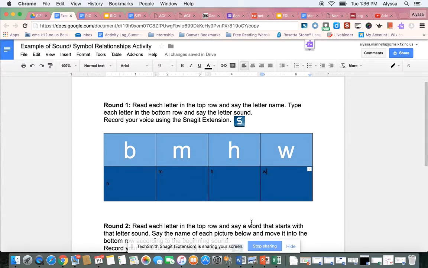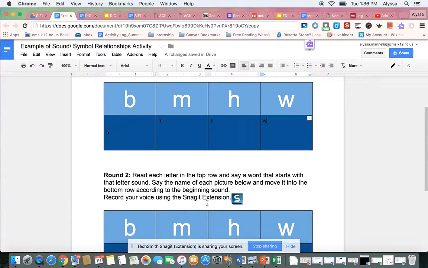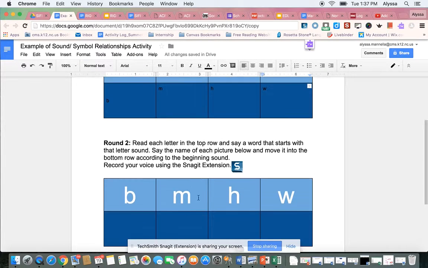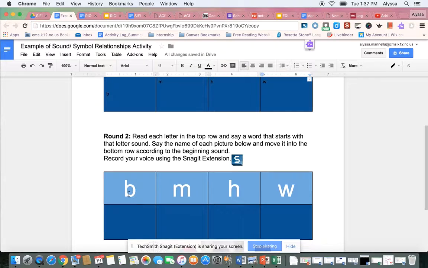Now I'm going to come down to round 2. The directions say, read each letter in the top row and say a word that starts with that letter sound. Say the name of each picture below and move it into the bottom row according to the beginning sound. Record your voice using the Snagit extension. Okay, I'm still recording, so I'm going to start.